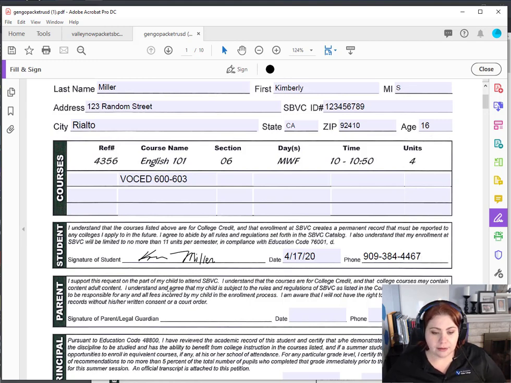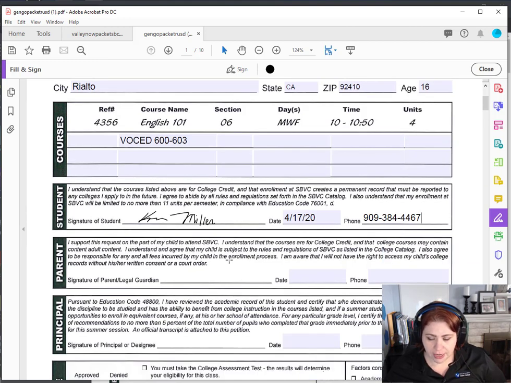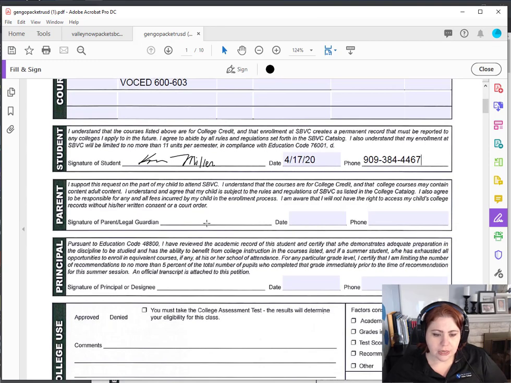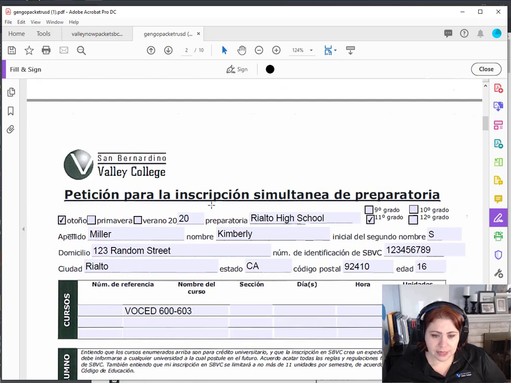All right. What I would suggest you do is, now that I have my signature as a student saved, I'm going to go through the entire packet, and I'm going to do all of the student signatures right now, and then we'll come back and we'll replace that signature with the signature of my parent, so that we can submit all of the parent signatures at once. That way you don't have to keep flopping back and forth between parent signature and student signature. So I've submitted my student signature there. I'm going to go on to the next page.